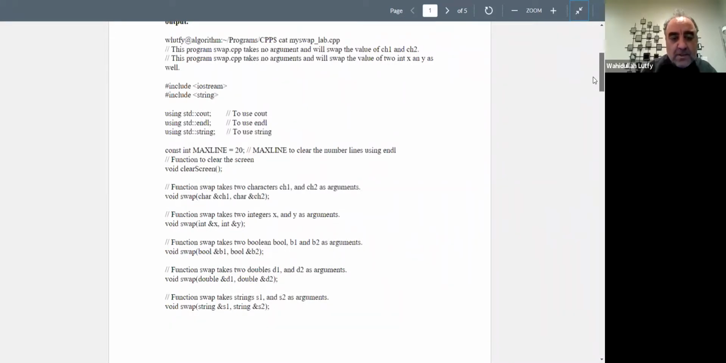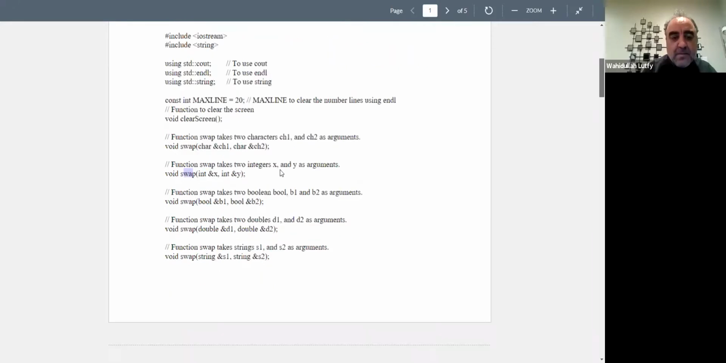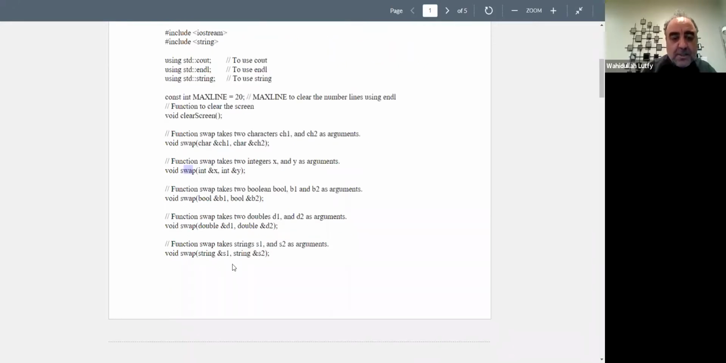Originally, we wrote it with two arguments: one was character data type, ch1 and ch2, and one was for integer data type. They both have the same function name, swap. But then I extended that to handle more data types: Boolean, string, and double. The reason we did this is to show that you can have the same name for overloading, but have different data types passed as arguments for the same function. That's what function overloading means.